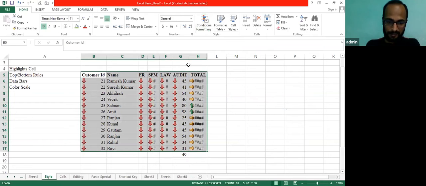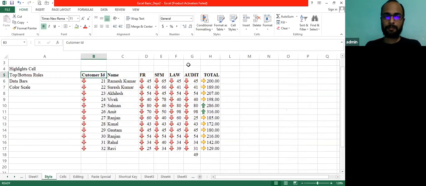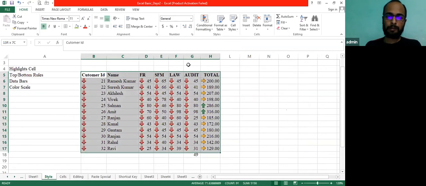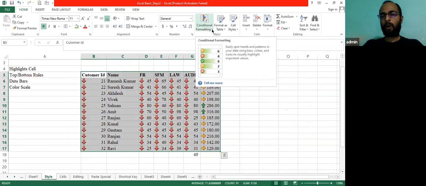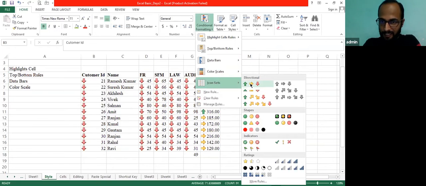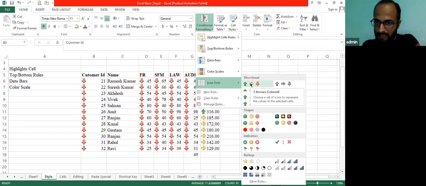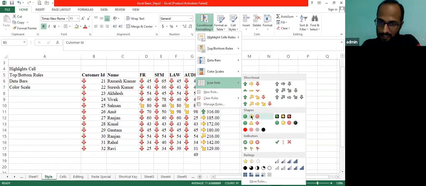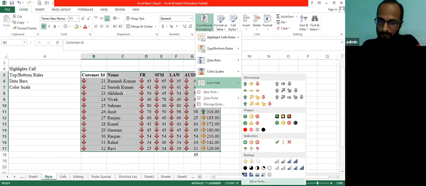See, every icon has a meaning. How will you understand the meaning? I will not be able to explain the meaning of all the icons. You have to learn on your own. Just click here, and if you put the cursor here, you can see 3 colors, choose set of icon, represented, value selected. You can also define the rule here.